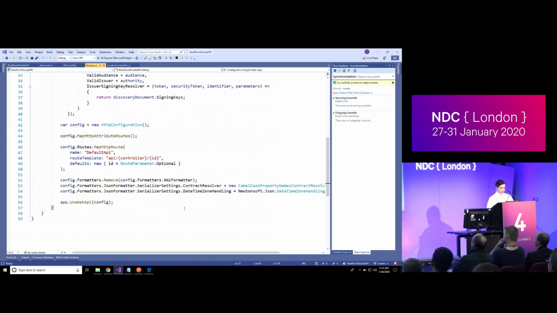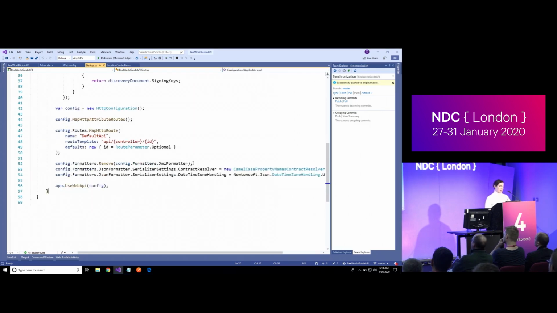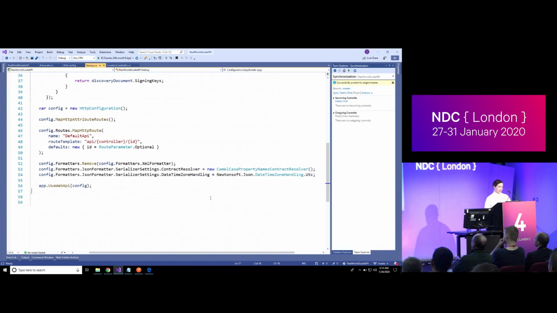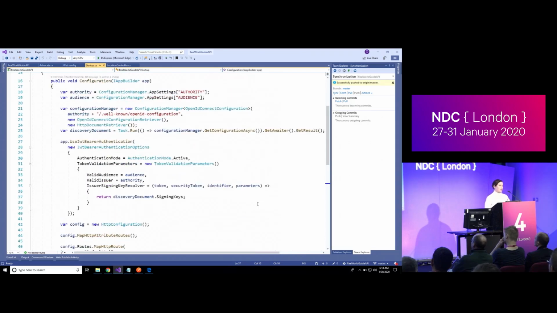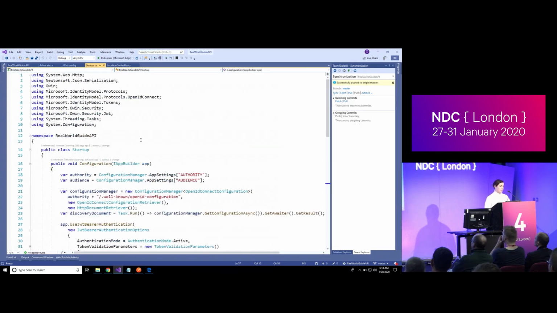The only thing I did change, though, is that I changed from an XML formatter to a JSON formatter, and I changed the camel casing, okay? That's all I did here. So this is all I really had to do for Startup.cs. Again, if you're interested in this, I'll go ahead and link it to you at the end, a specific blog post that does exactly what we're doing today, if you'd like to go on your own and do this. Cool.